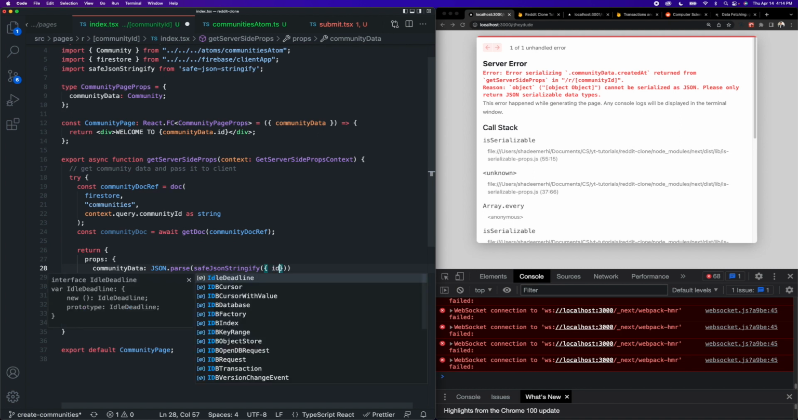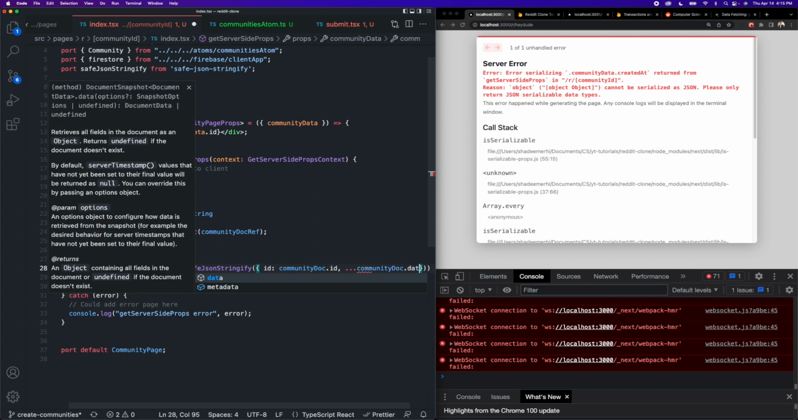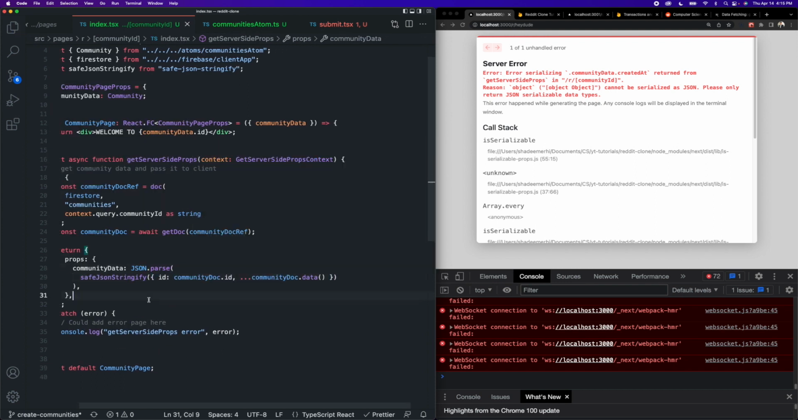And on that object, we want the ID of the community. So we can say community doc.id. And then we want all of the data in the community document. So we can just spread community doc.data. And this is a function, .data. And so basically all we did is we just created an object that represents our community.